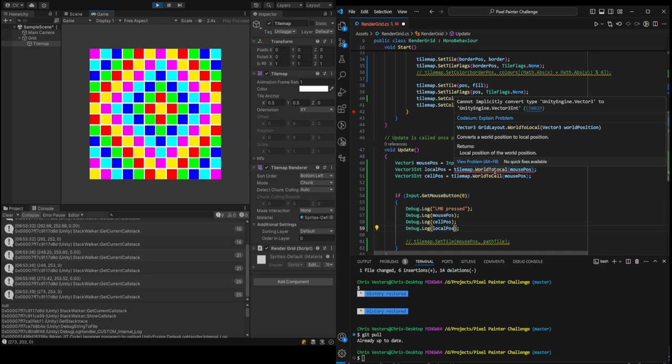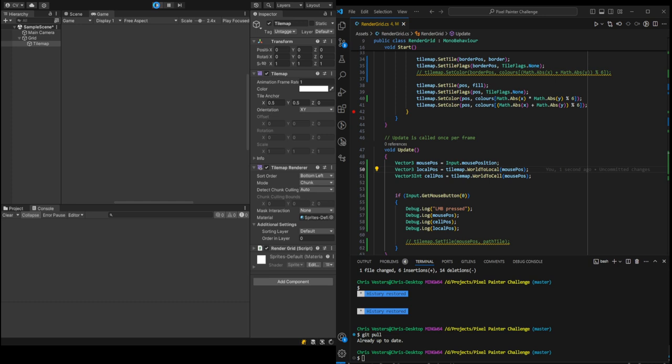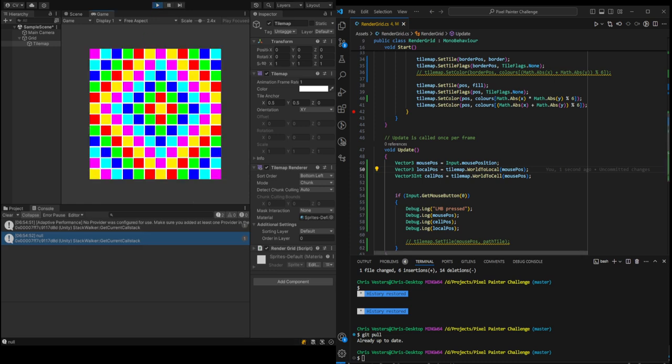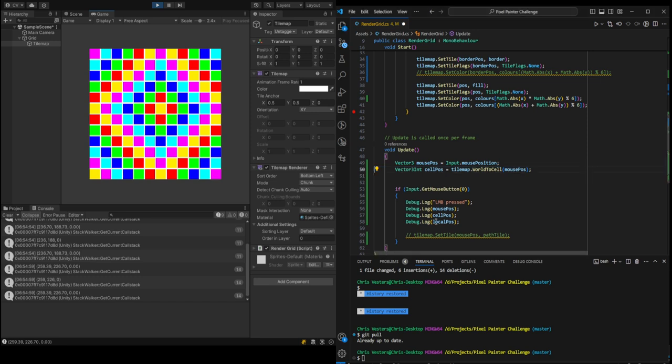What's that problem? It's also a vector 3, not a vector 3 int. Convert to a local position. Then that's definitely not going to work, because I need to have a vector 3 int. Sure, no, that's very similar. So the local is just, doesn't matter. There are, of course, other people who already fixed it.